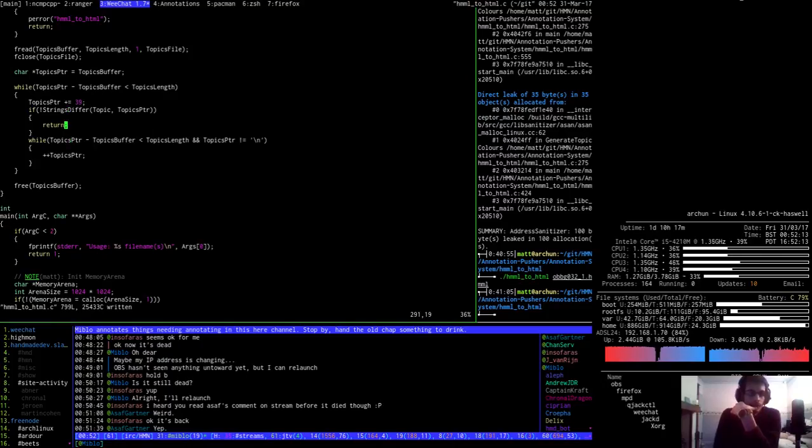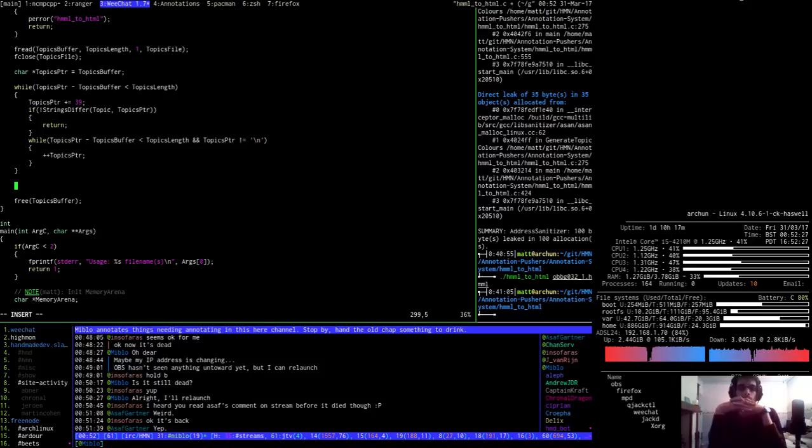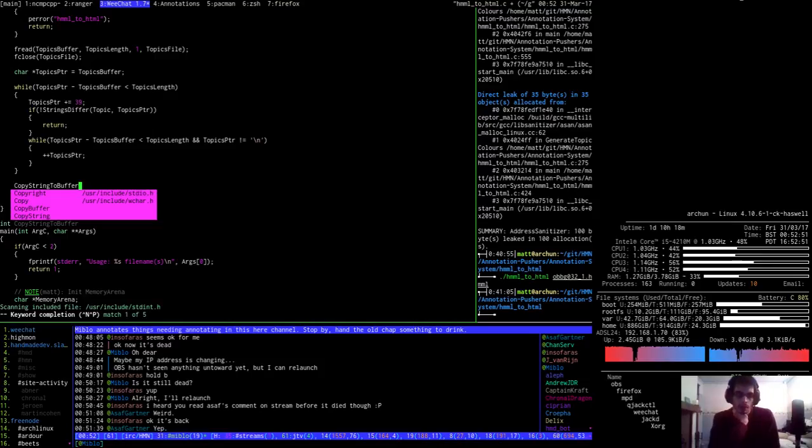So yeah, we're saying if they don't differ, they return. And then while topics, we're going to increment the topics pointer. Right. If we've got to the end of the file, what we then want to do is write into the topics pointer. Right. String, what is my thing actually? Copy string, yeah. I think this is what I want.